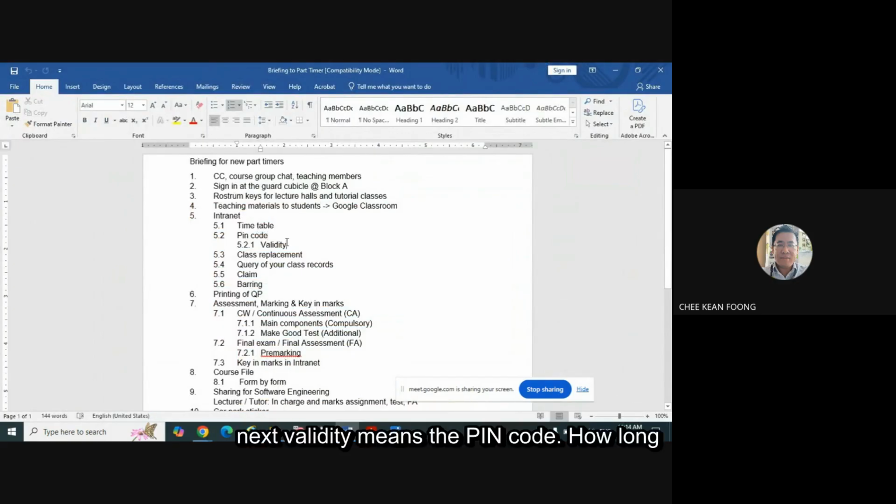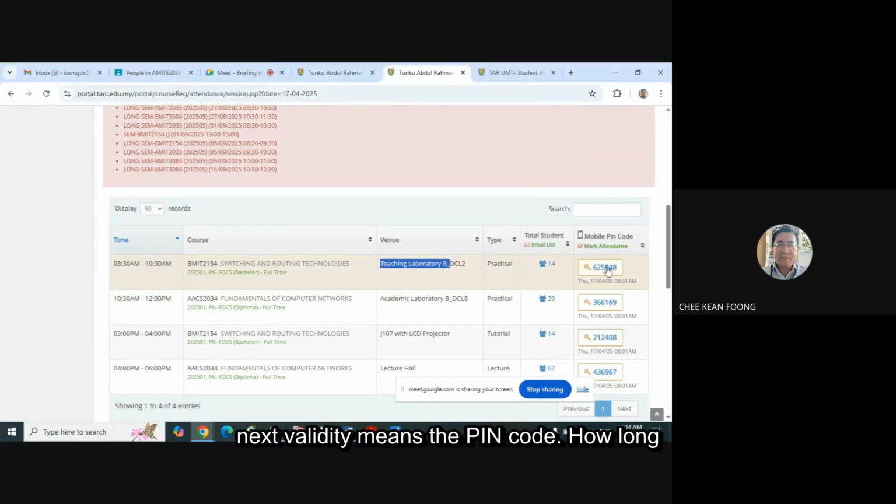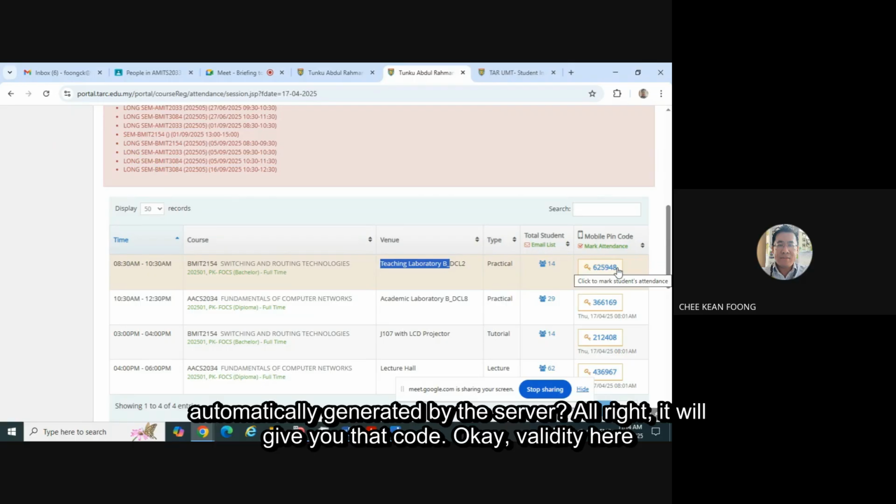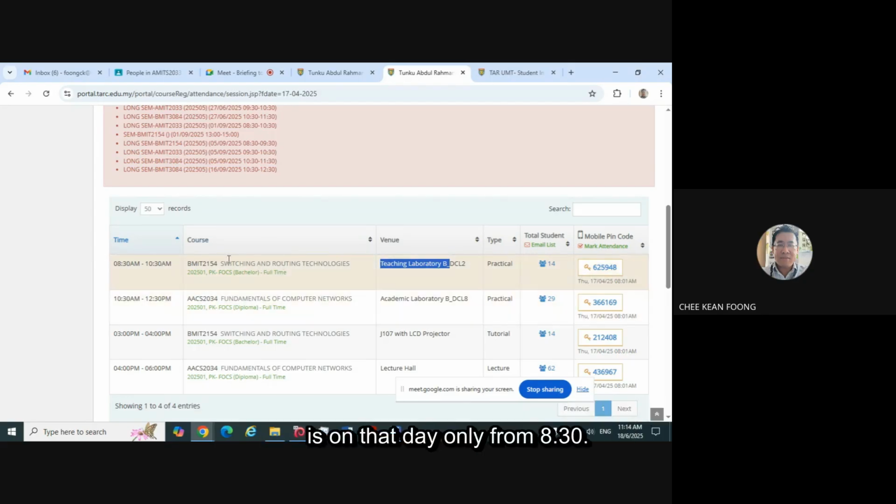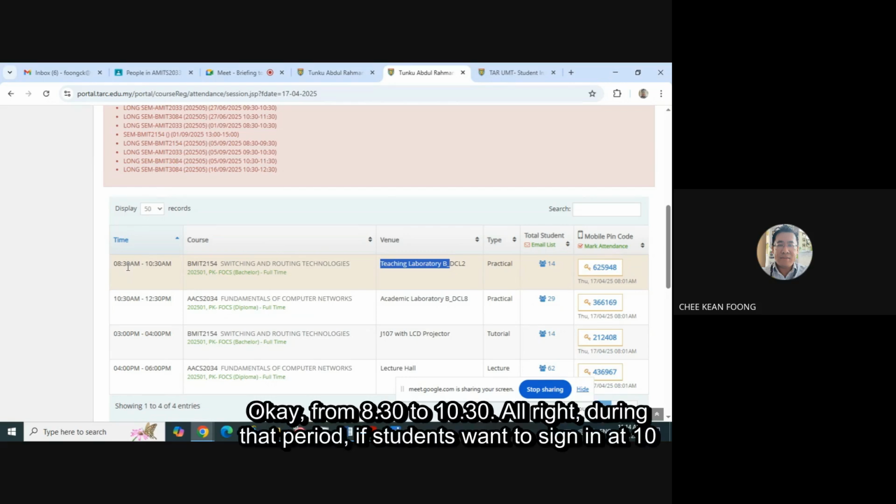Next, validity. This means for the pin code, how long is it valid? For example, this code, 625948, is automatically generated by the server. It will give you that code. Validity is on that day only, from 8:30 to 10:30.